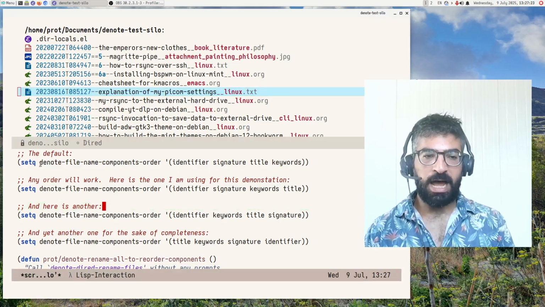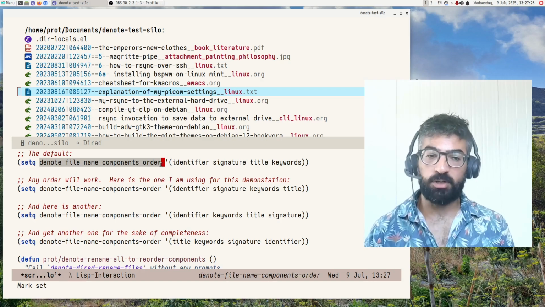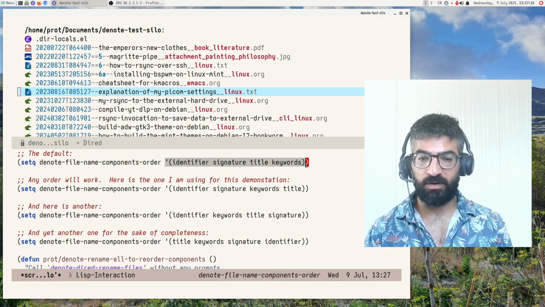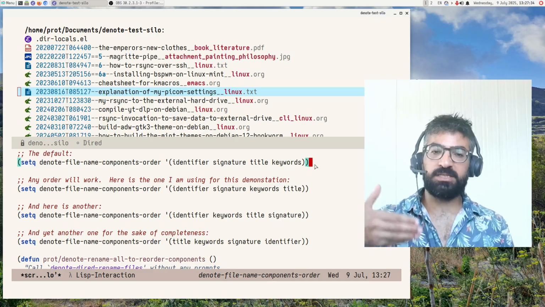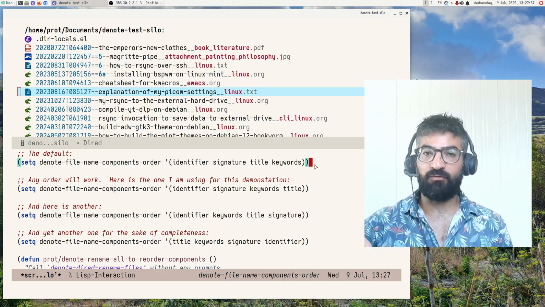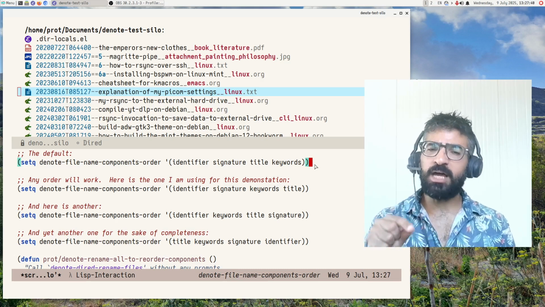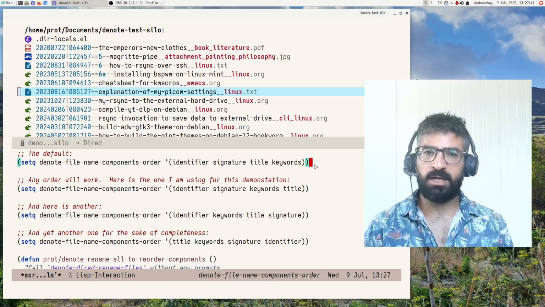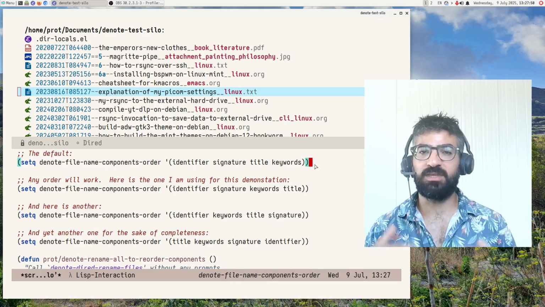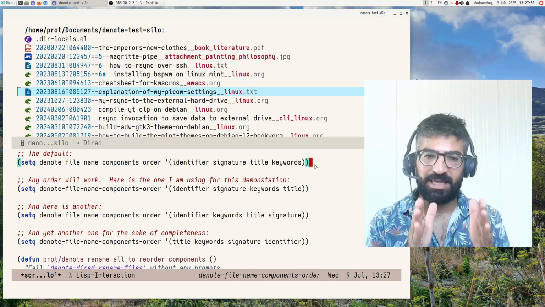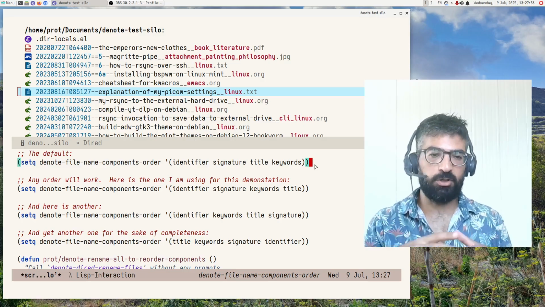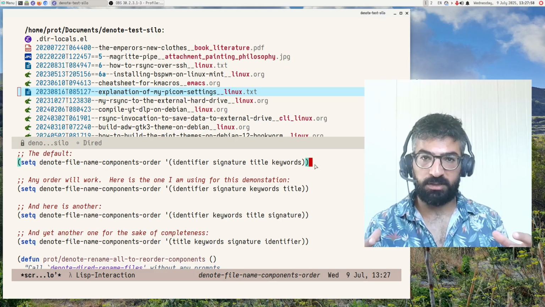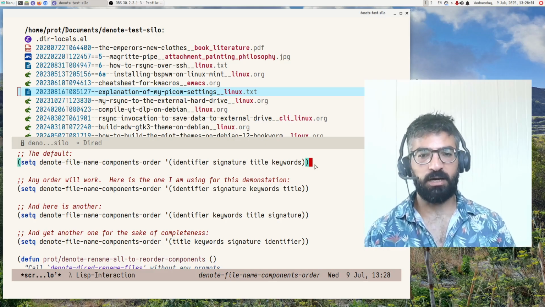In the buffer below, I have the user option Denote file name components order. And this is the default value over here. It is a list of symbols, and these symbols reference the Denote file name components. You don't have to use all the file name components, by the way. That is subject to another user option. The manual goes into further details. No need for me to elaborate on everything related to Denote. The point is that this is the given order. So even if you have all the file name components in place, this is the order they will follow.